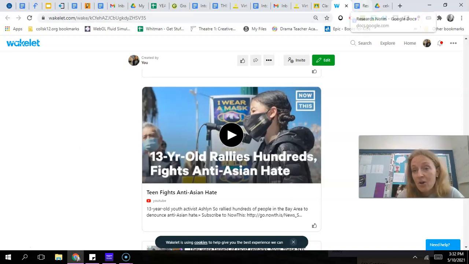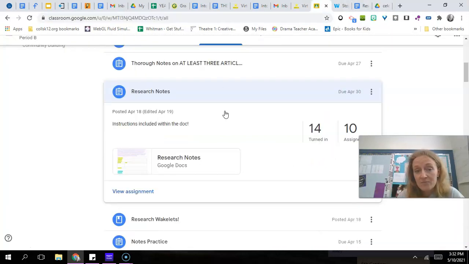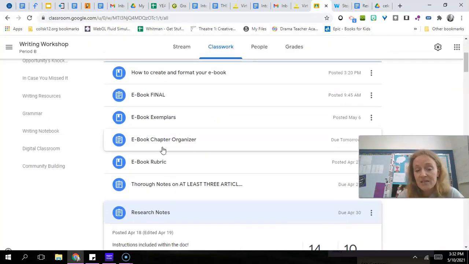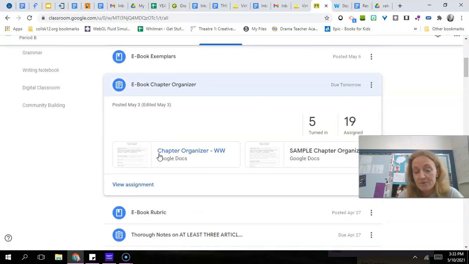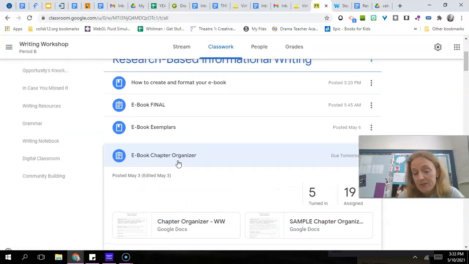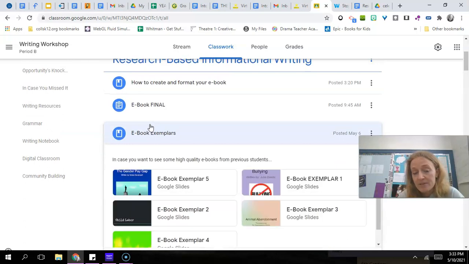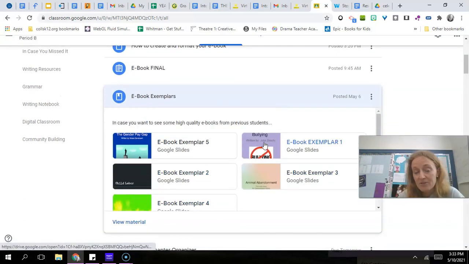And you complete all of that ordered organization in the chapter organizer. So here where it says ebook chapter organizer, that's where you would do that. That's where you would take those notes and sort of like plan out how your chapters are going to go. If you need some examples, you can click here where it says ebook exemplars, and there's some examples of good quality ebooks written by former students that I've taught.